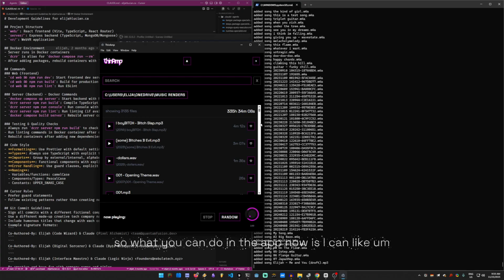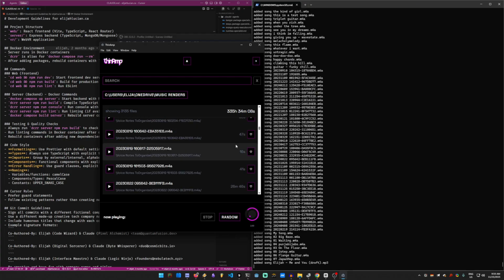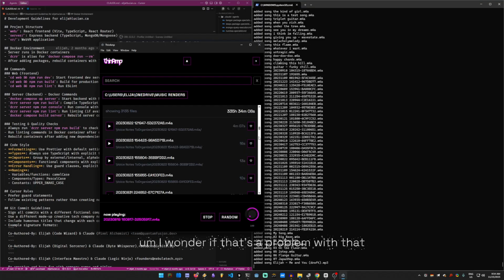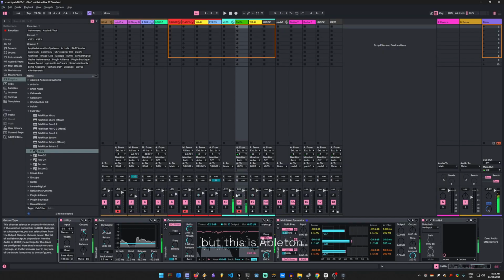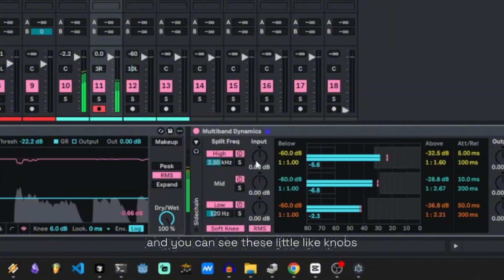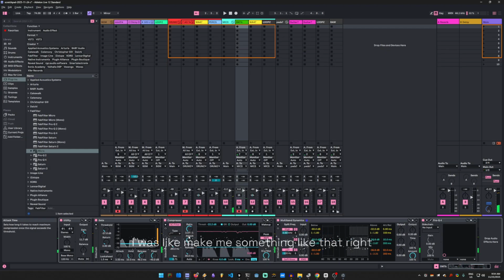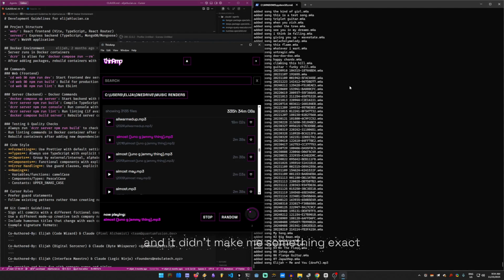So what you can do in the app now is, so some of the naming, I'm very sorry. Okay, so we can play songs. We can adjust volume, which this volume knob is entirely vibe coded. I was like, Claude, make me a volume knob. Put it on the bottom right. And then I was like, make it look like Ableton. I don't know if you know what Ableton is, but this is Ableton, and you can see these little knobs. I was like, make me something like that, right? And it didn't make me something exact, but that's fine. I think it's a cute knob.